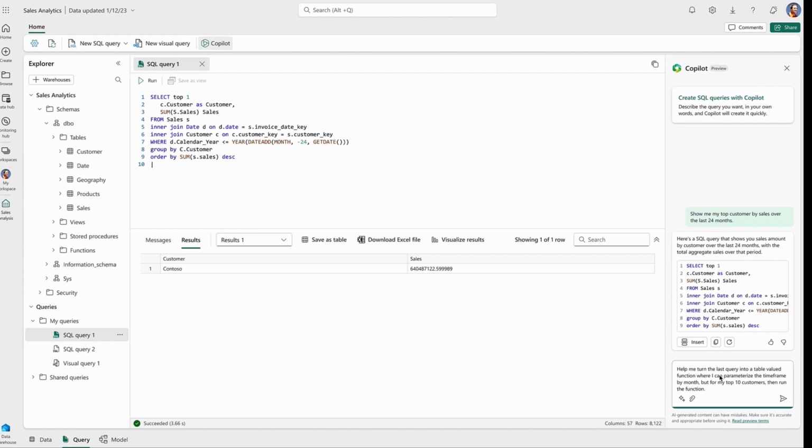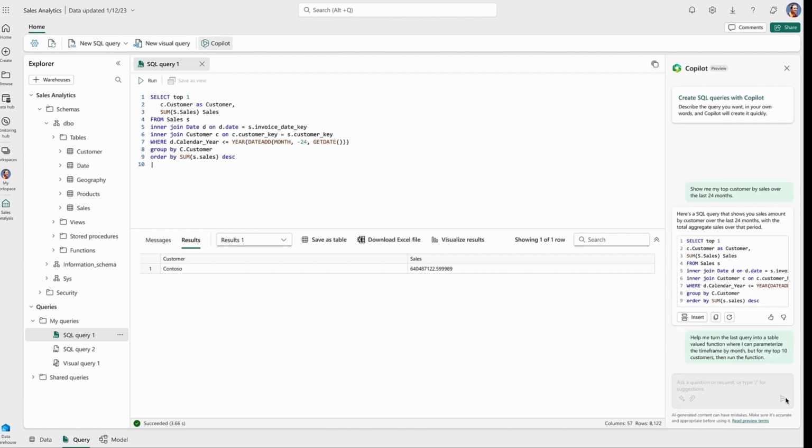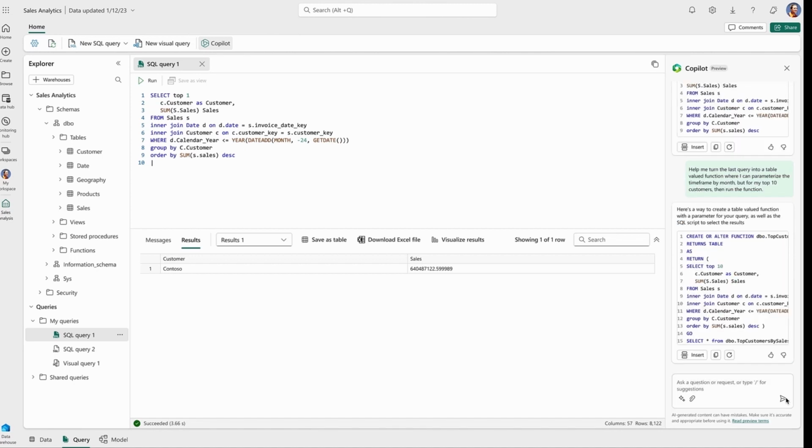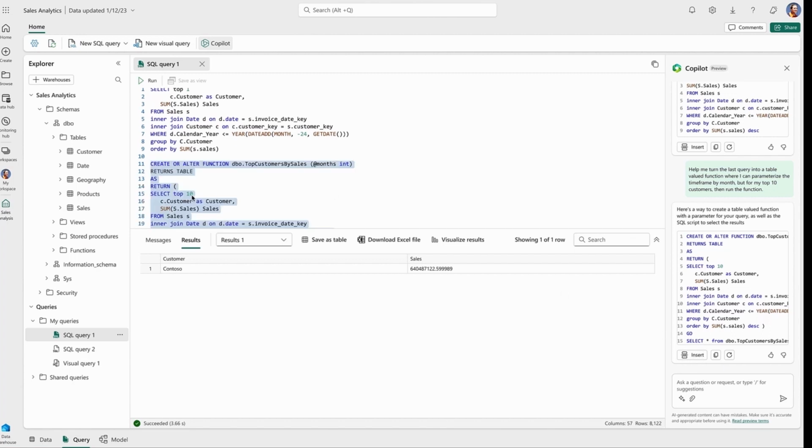So let's ask Copilot, help me turn the last query into a table value function where I can parameterize the time frame by month, but for my top 10 customers, and then run the function. Not only does Copilot know to start from the previous query, but it'll also change it to meet my new needs. For me personally, whose SQL is a little rusty, this lets me get started working with data much more quickly and for much more advanced queries.